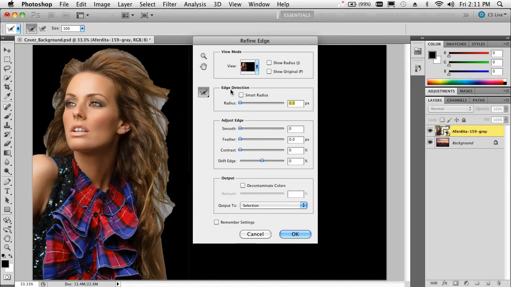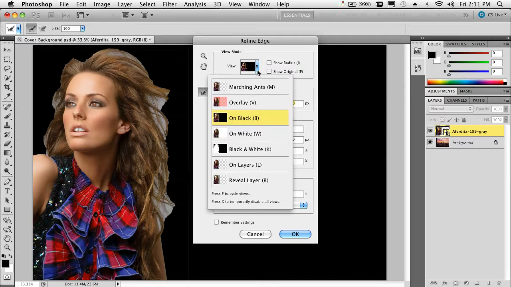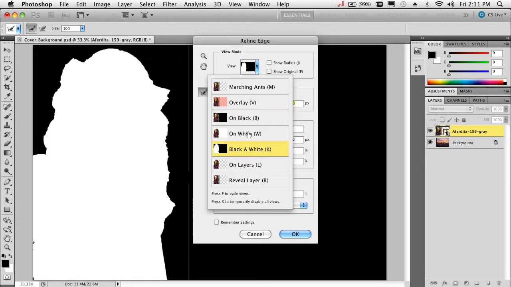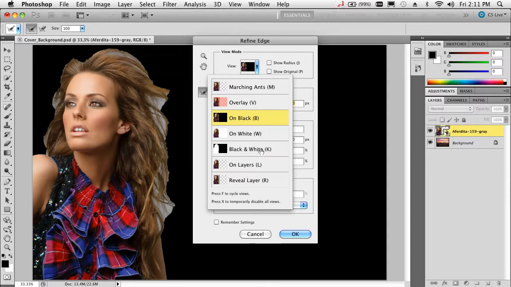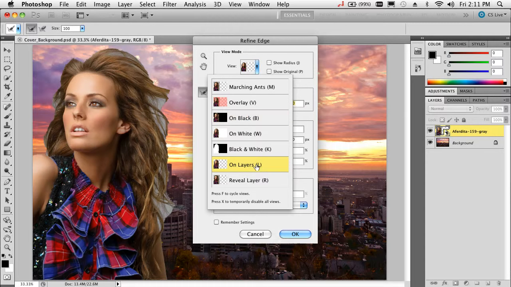In the Refine Edge command, I've got it set to show it on black. But we can preview this on different layers, different compositing modes. I can see it on a red overlay, I can see it on white, I can see the mask that it's made so far, which is horrible. I can see all of the various ways of looking at this, including on the background that I'm going to put it on. Well, obviously that looks horrible, so let's go ahead and take care of it.